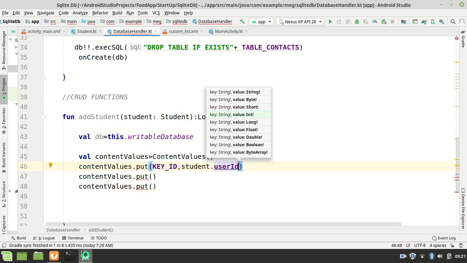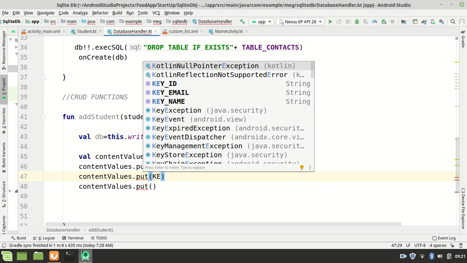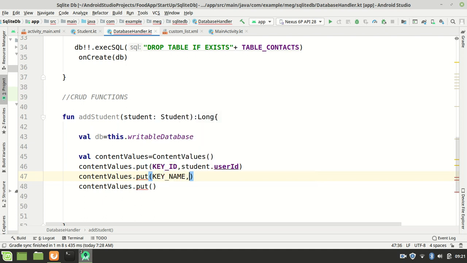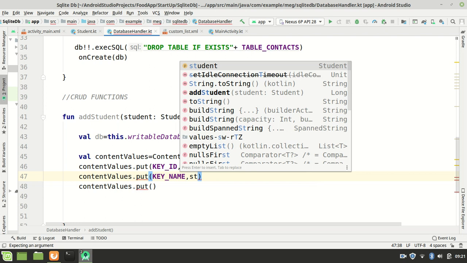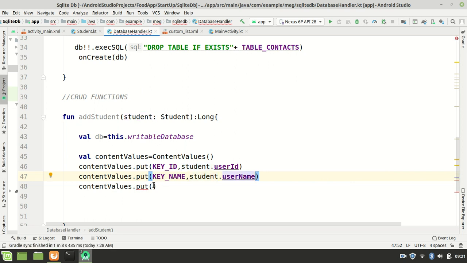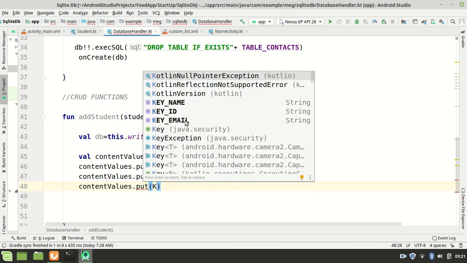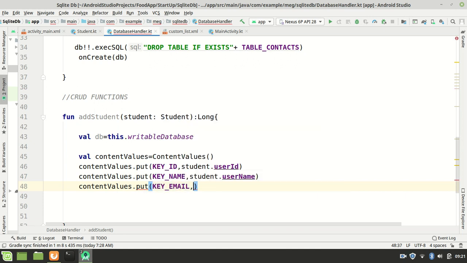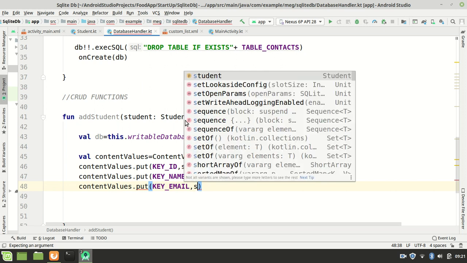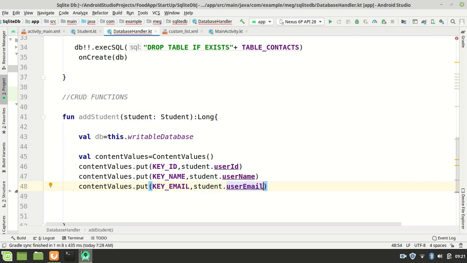Hope I'm clear. Then we pass key name, and what do we want to pass? Student dot user name. Then lastly we pass key email, and what do we want this to have? Student dot user email. So we have passed the ID, name, and email using the content values.